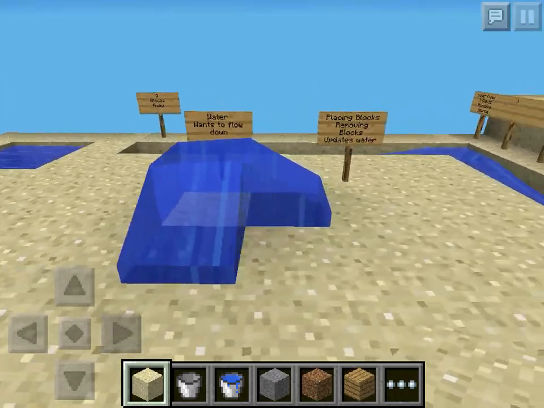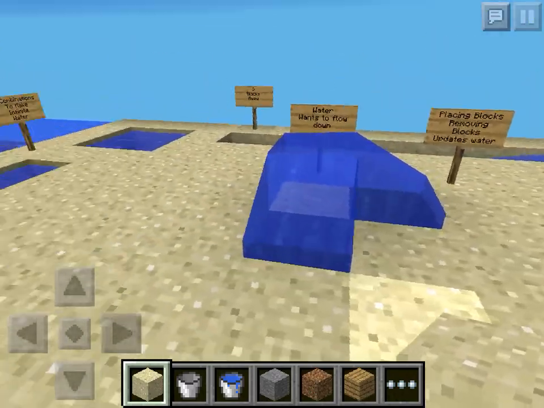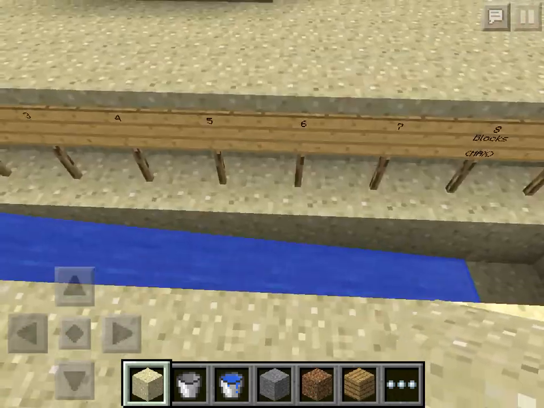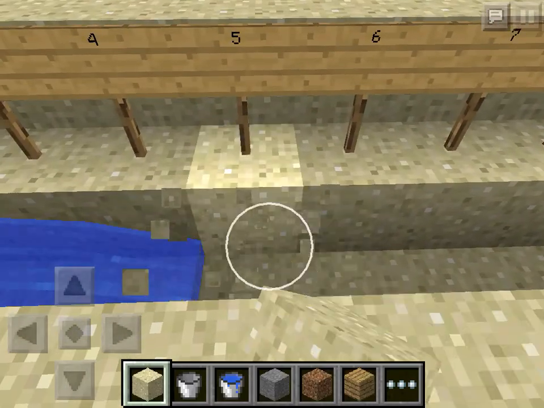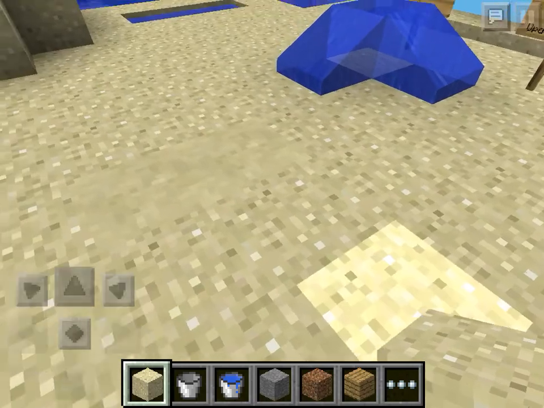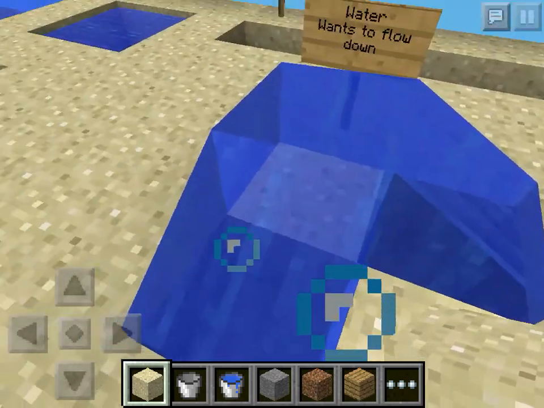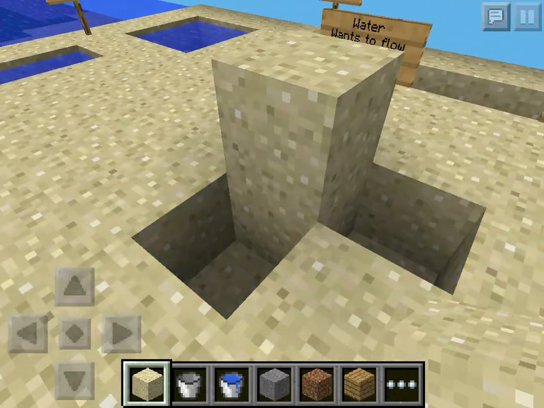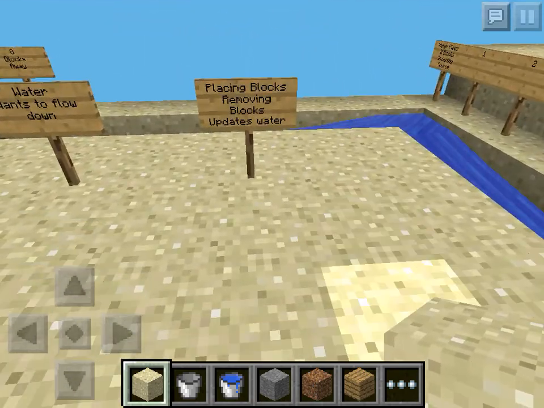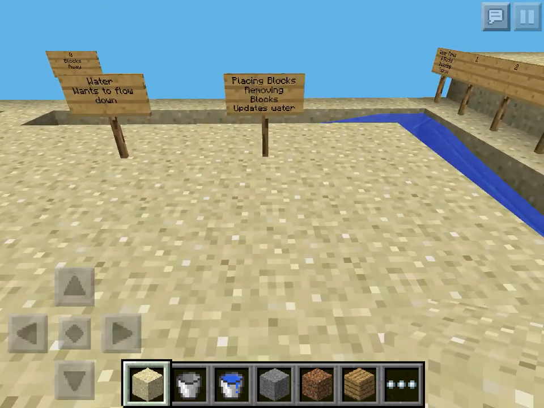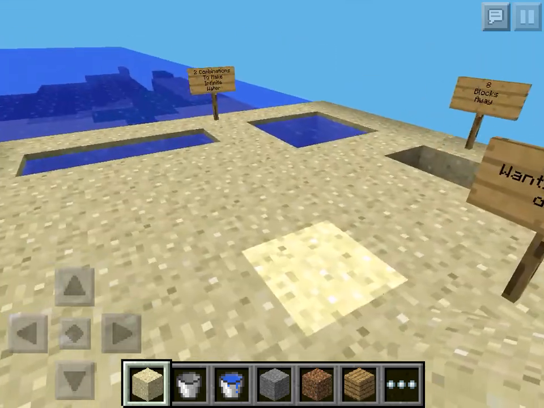Placing blocks next to a source block of water can cause updates in the water stream. So say I place 5 here, that's gone. But get rid of it again, and it's back. Same concept goes here though. So if I get rid of the source block, the water disappears. It's dead simple design, and it works every time. Placing blocks can also remove a block and update water.